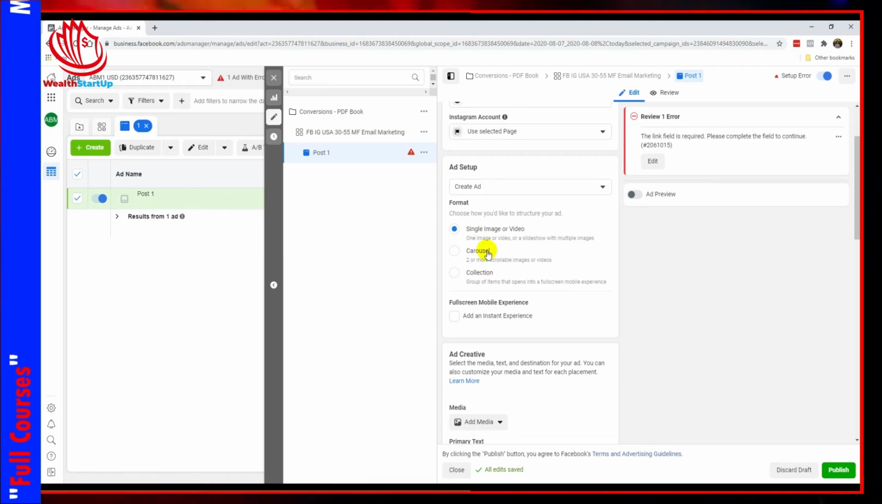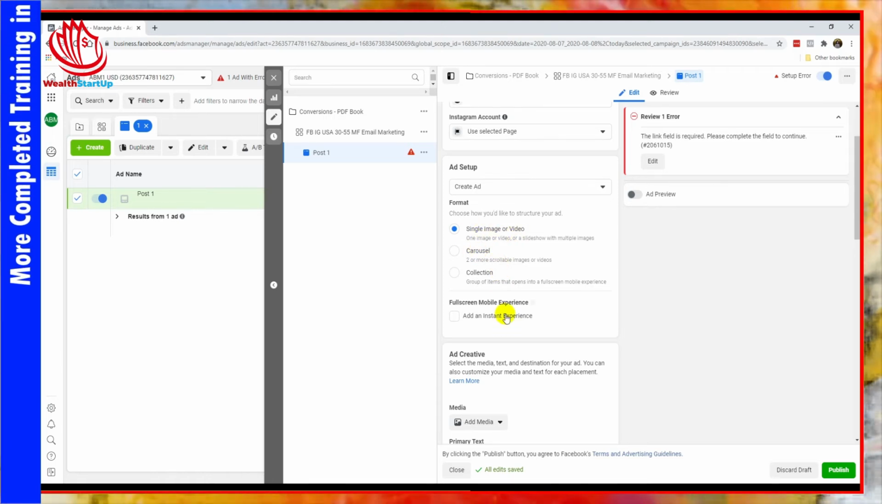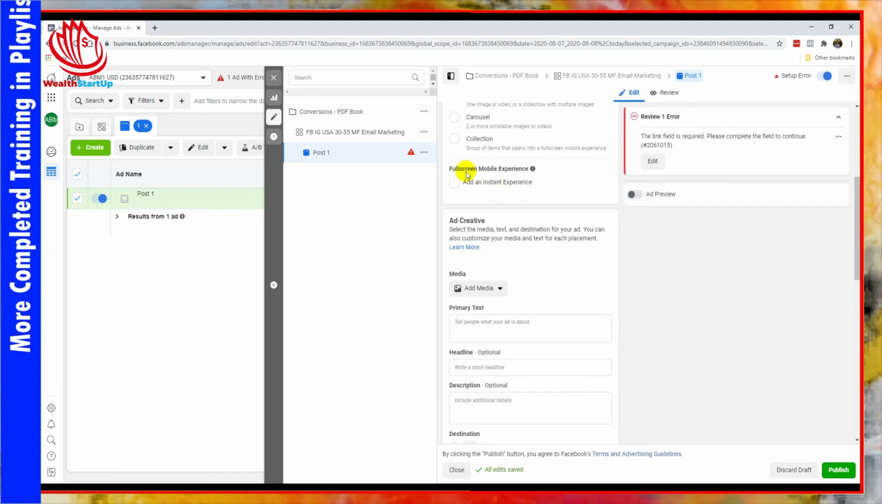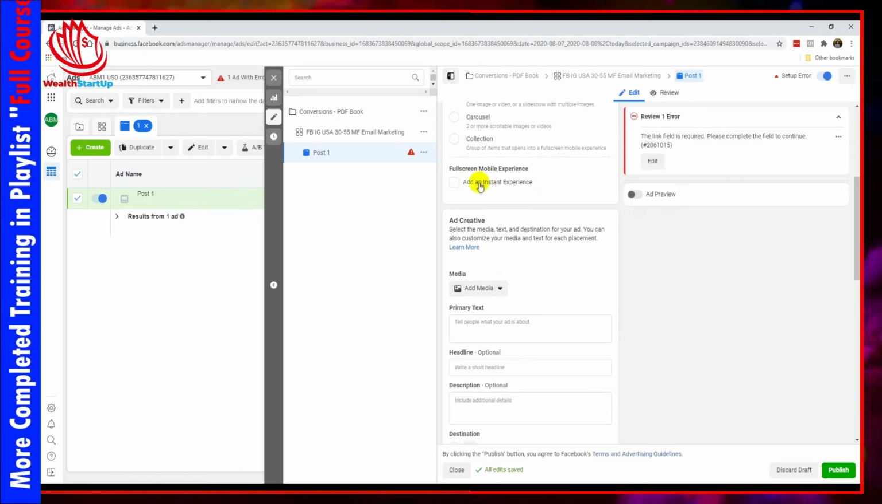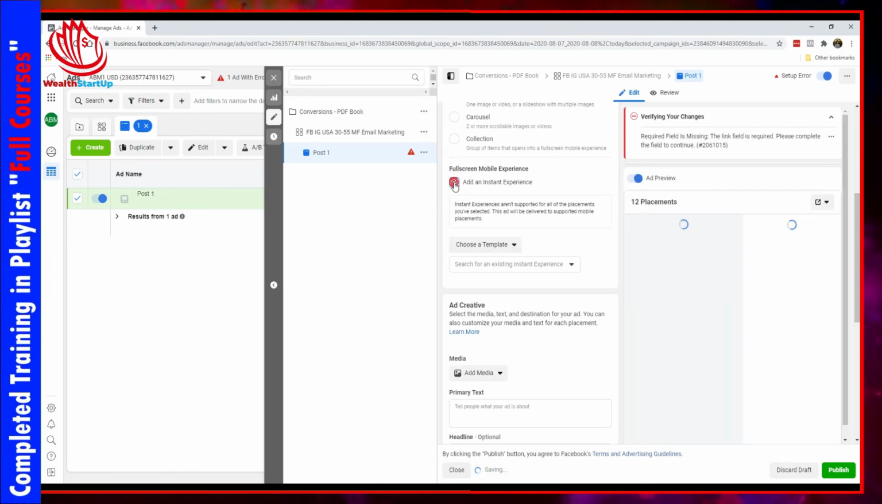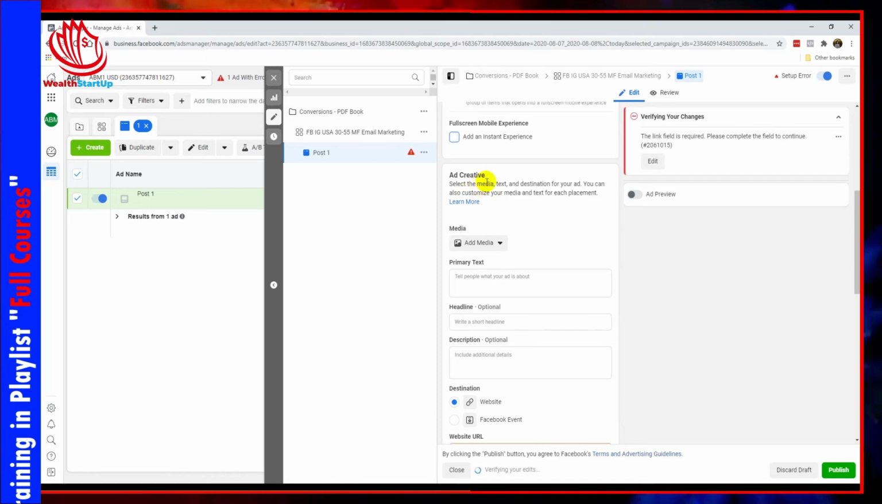Okay, the next step is to create the ad. There are 3 choices here, and we're going to go with single image or video. I personally have tested all 3, and I still find that single image or video converts the best. So let's just go with it. There's this part called full mobile experience. This is totally up to you, but for simplicity's sake, I recommend we just uncheck this right now, and go on to the next part.